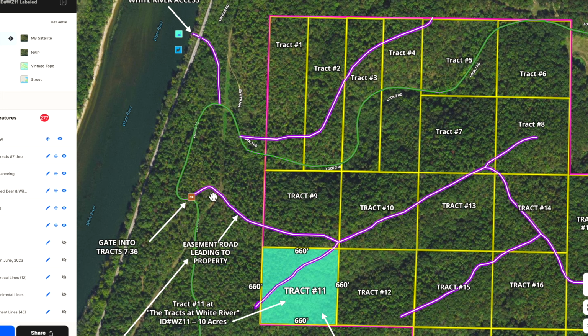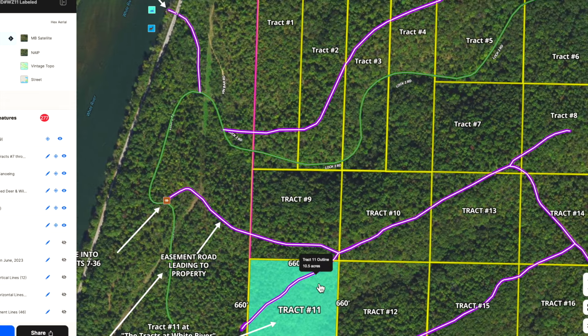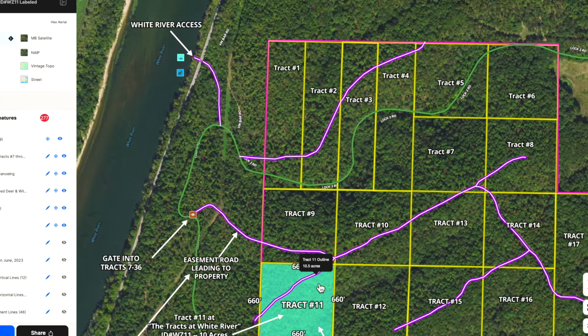Go through the gate, go a few hundred yards, and you'll be within the development. You start by crossing the south side of Tract 9. You'll come to a T in the road, and if you go right at that T, then very, very shortly you'll be on Tract 11. So as far as these tracts out here, you certainly need a four-wheel drive, but Tract 11 happens to have much better access than the vast majority of these tracts.